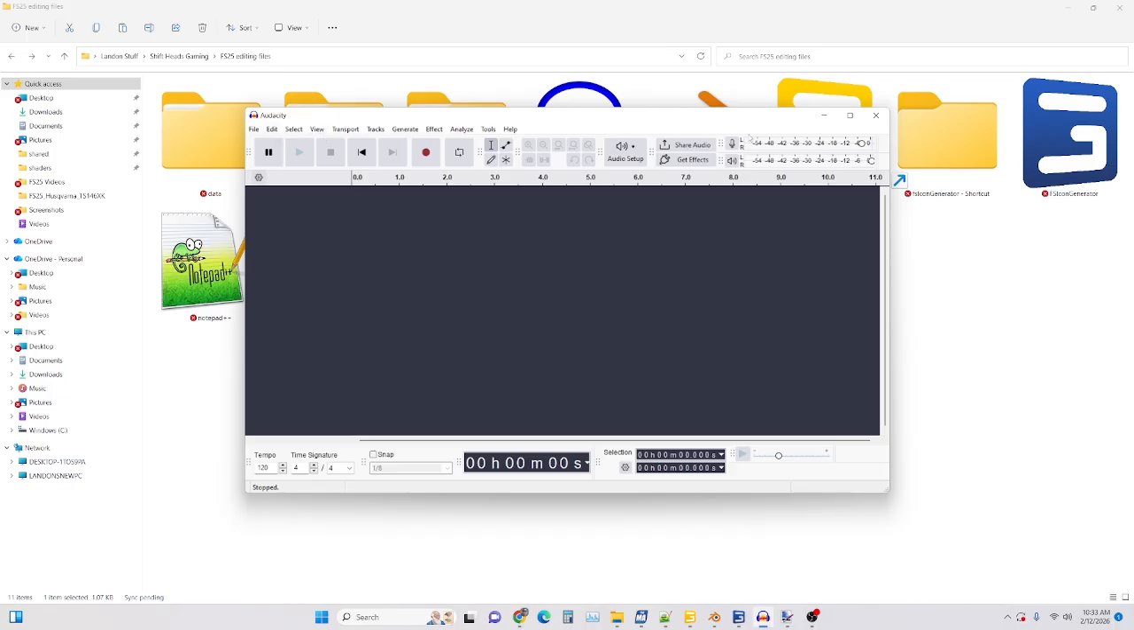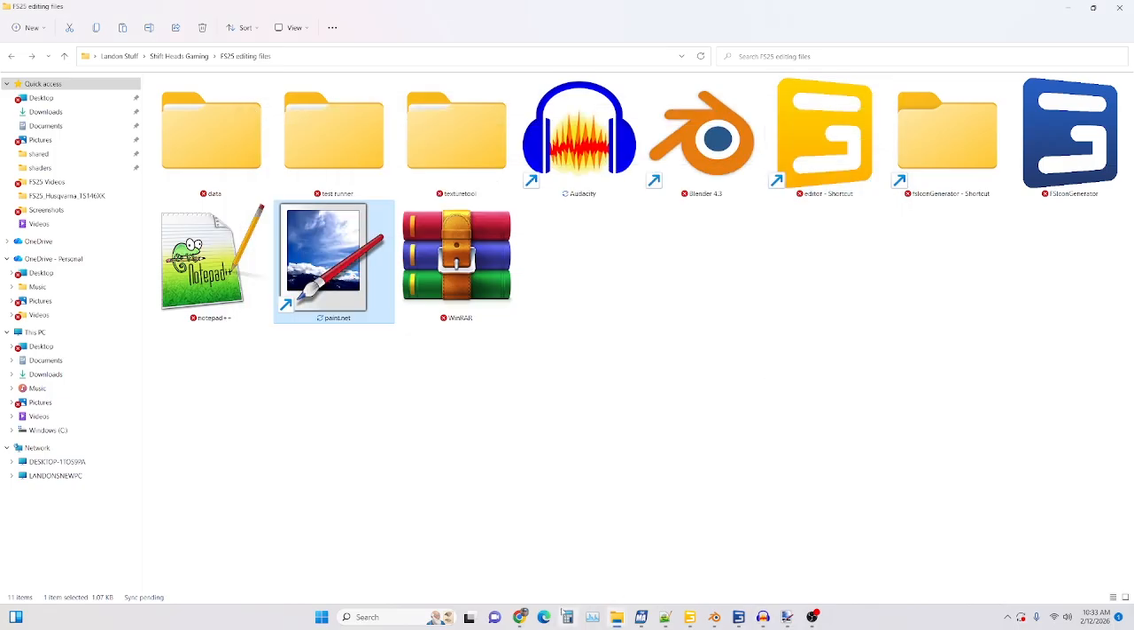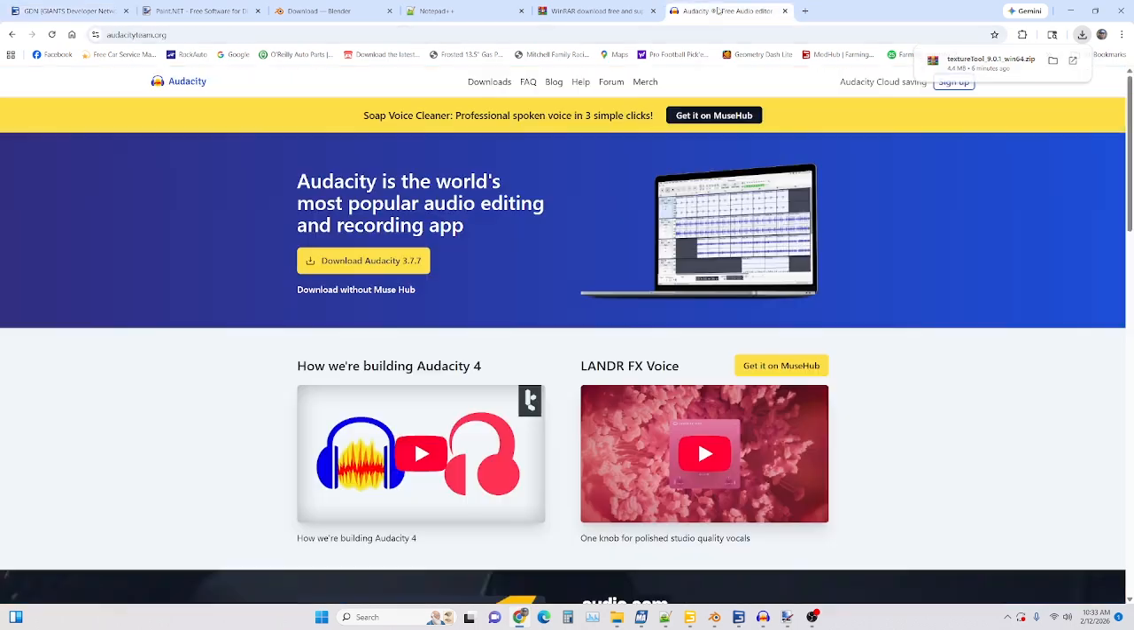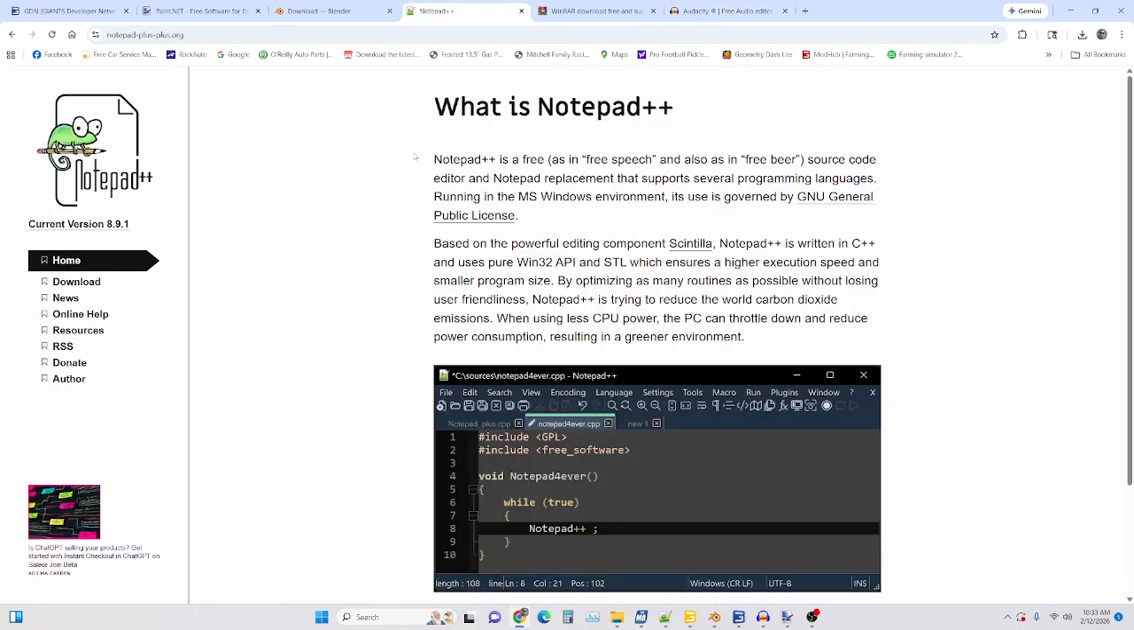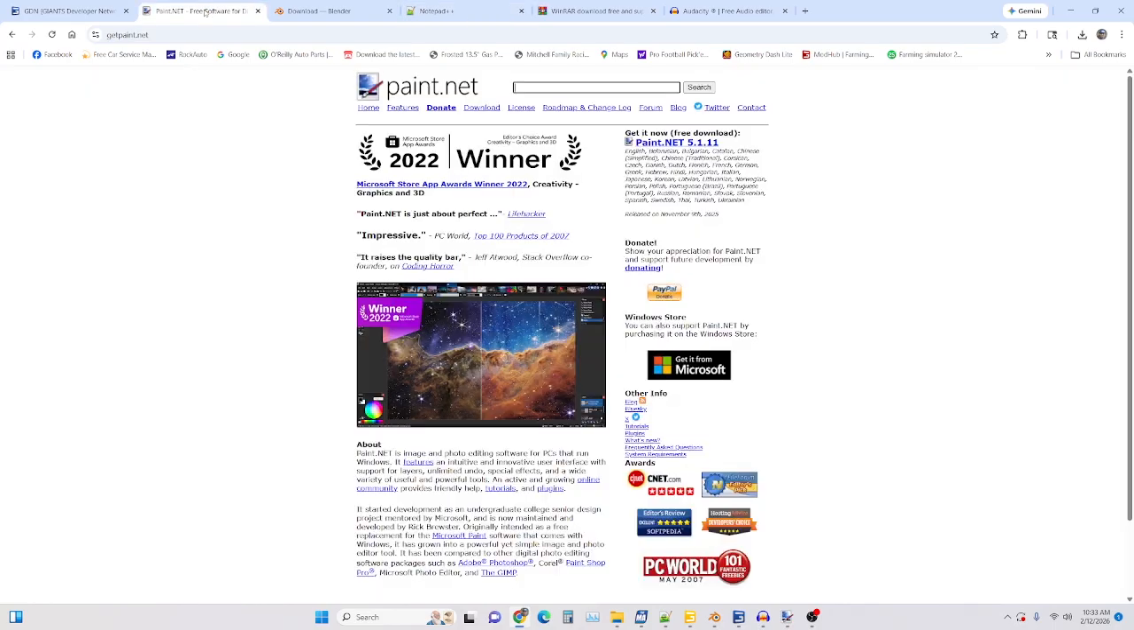So, and this is what it's going to look like. You can get Audacity. I mean, same thing. Just go into Google, type in Audacity download. This is the page you're going to want to get it from. Oh, and Notepad++, same thing, you can get the download in your Google, and same thing with Paint.net. Just Google Paint.net download, and these are the pages you're going to want to look for.